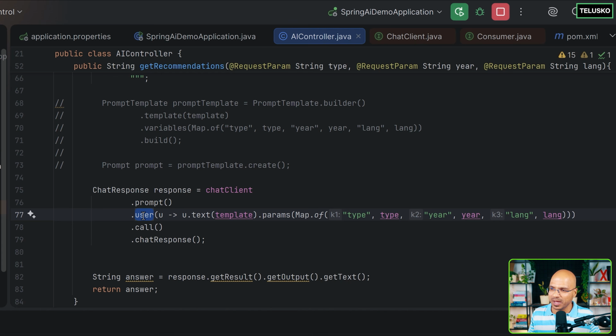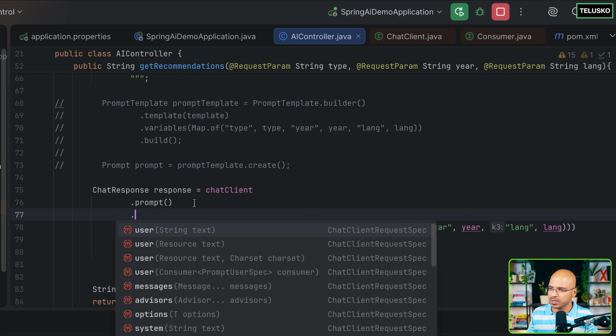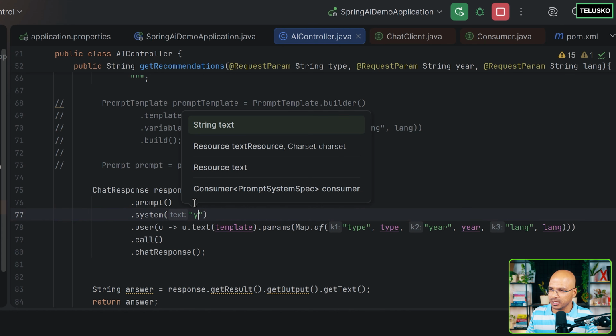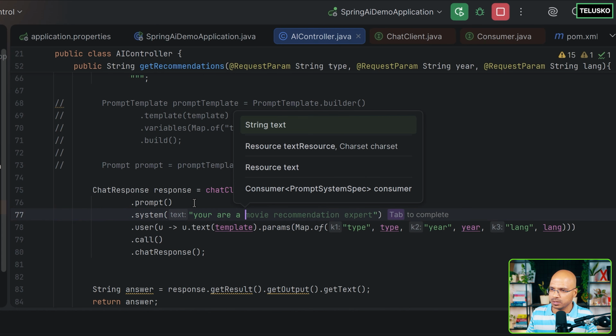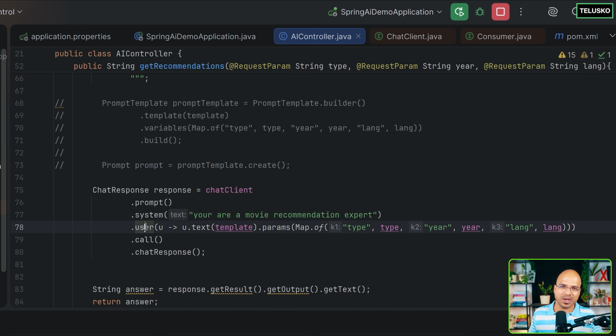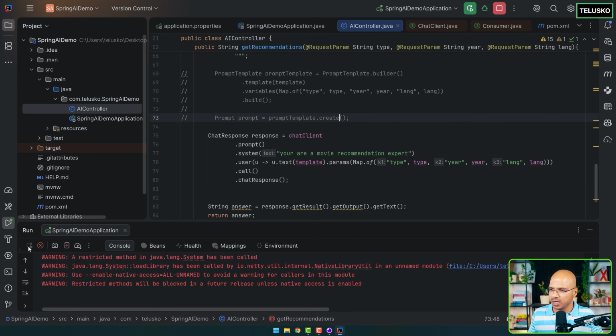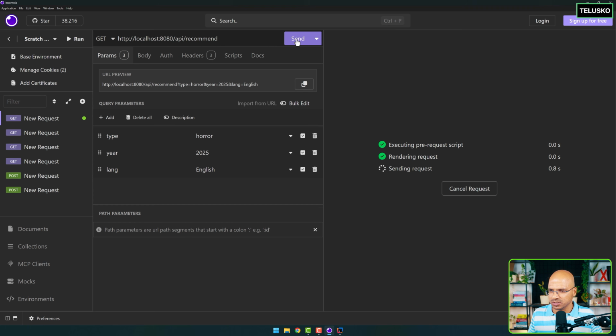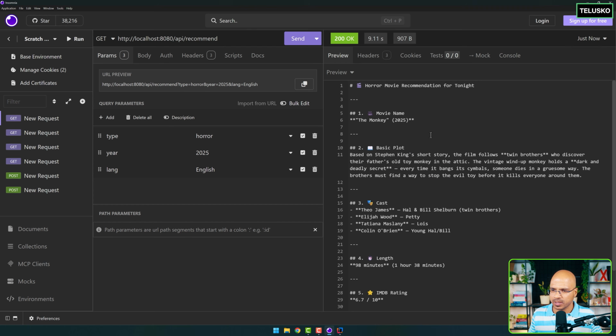Okay, so here you can pass two prompts. So I can say system prompt and you can pass a certain message here. I can say you are a movie recommendation expert. So I'm passing a system message and then I'm passing a user message. Let's restart. Again, it's not compulsory to pass a system message, but it's recommended to do that. Let's see if anything changes. Okay, same movie, but we are passing a system message as well.